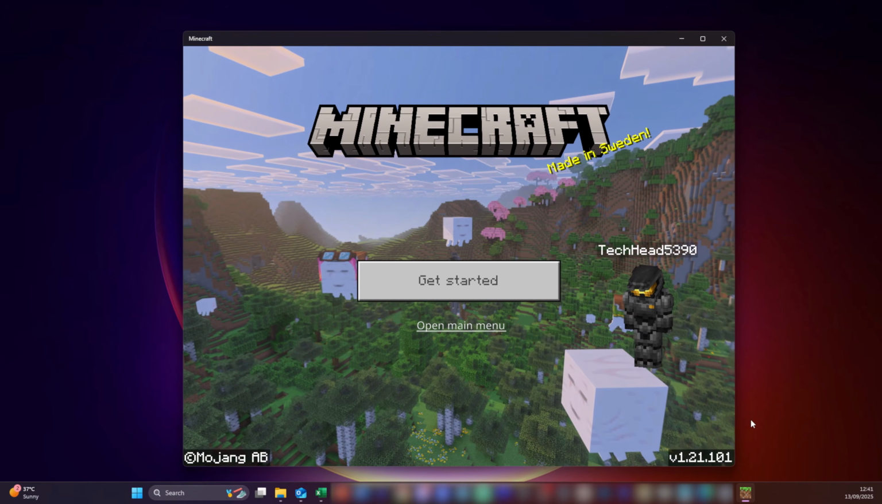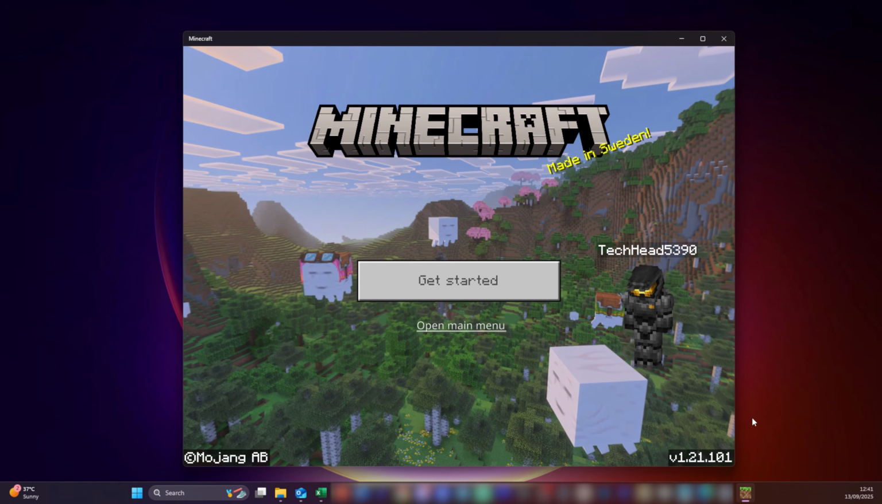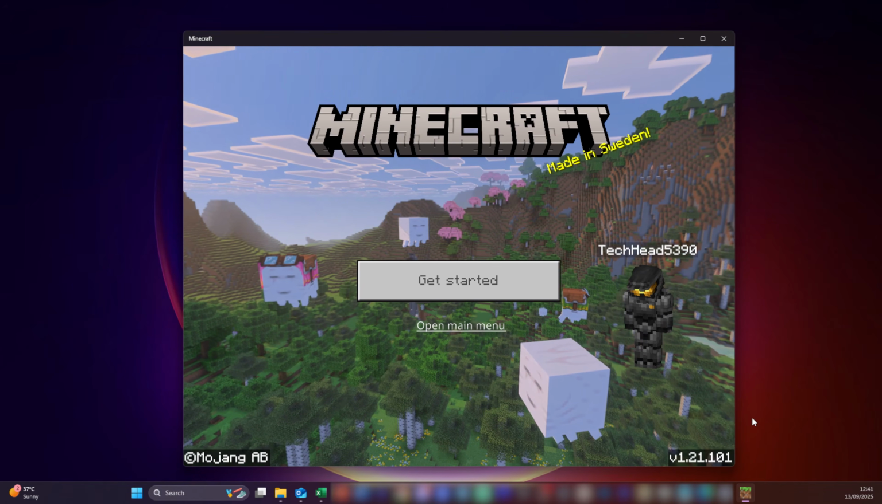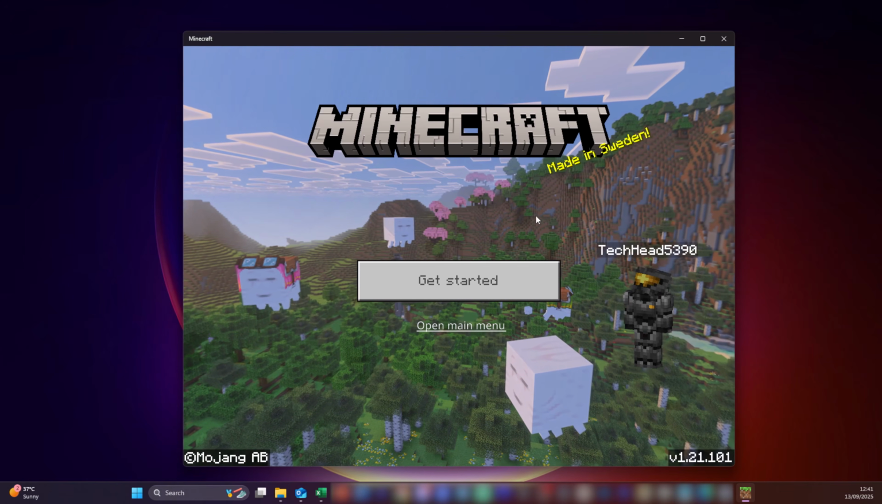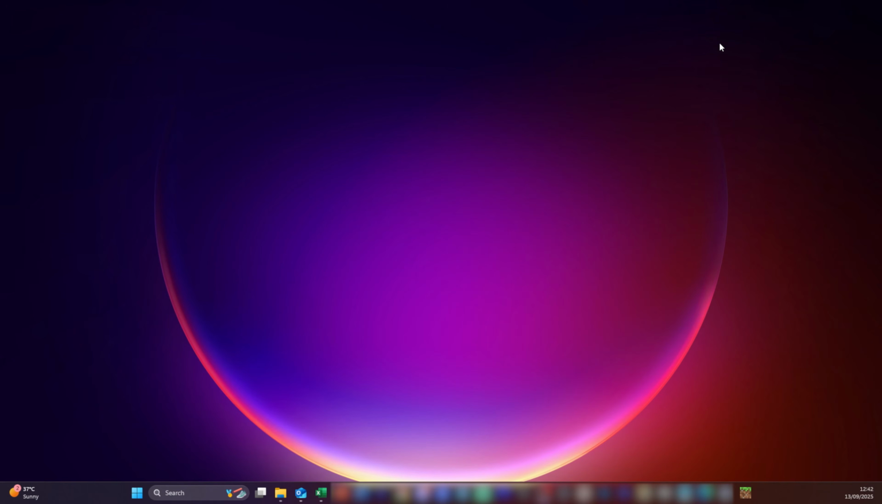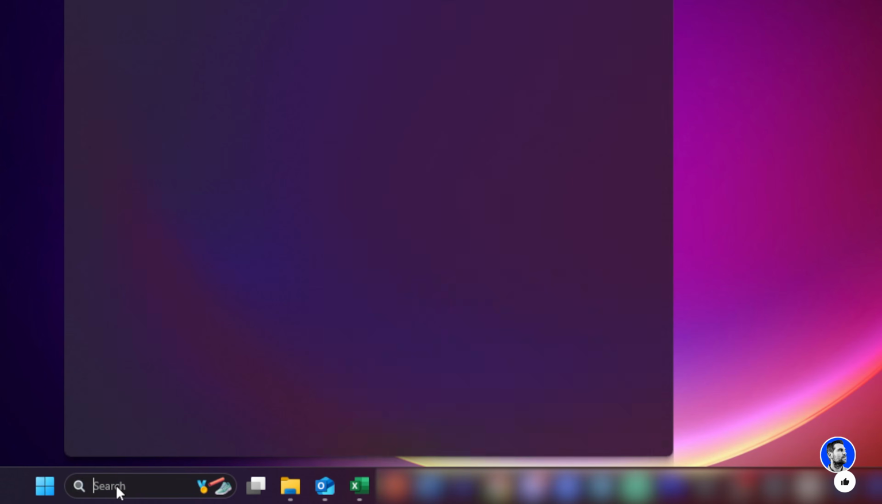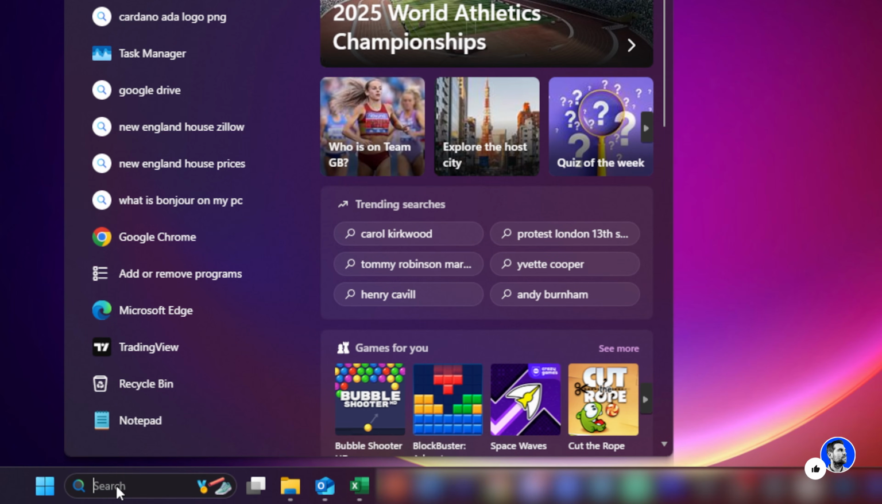Now I don't know if there's a newer version or anything like that, so we're going to go ahead and check to see if there's an update available for Minecraft. So what we're going to do is close Minecraft off here. We're going to head on down to our search bar at the bottom, and we're going to search for the Microsoft Store.